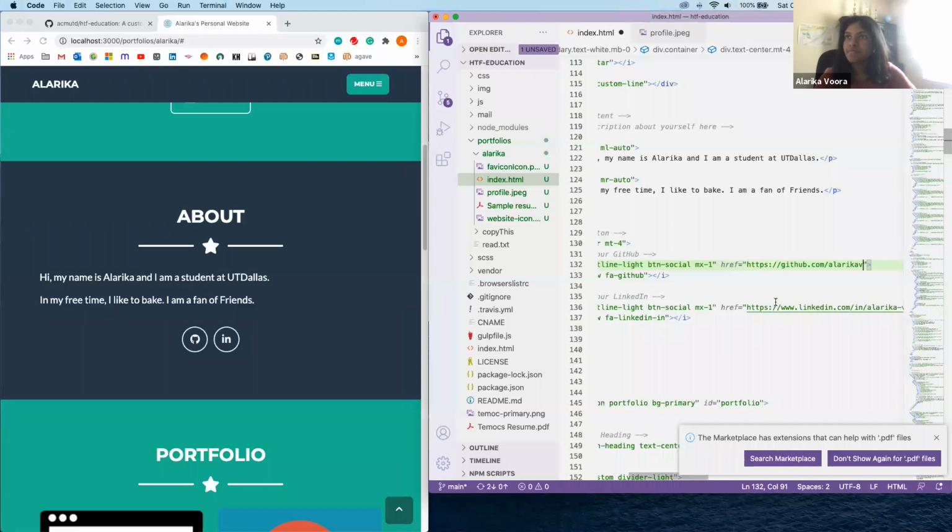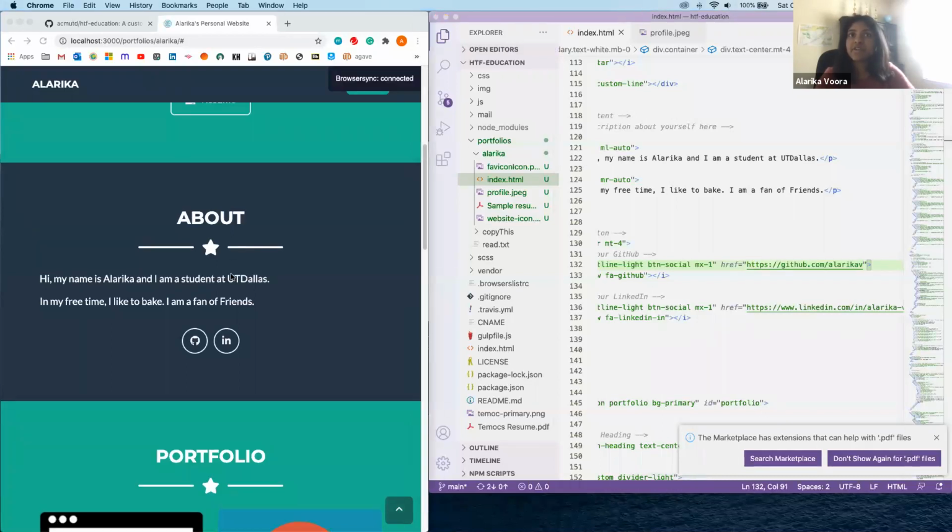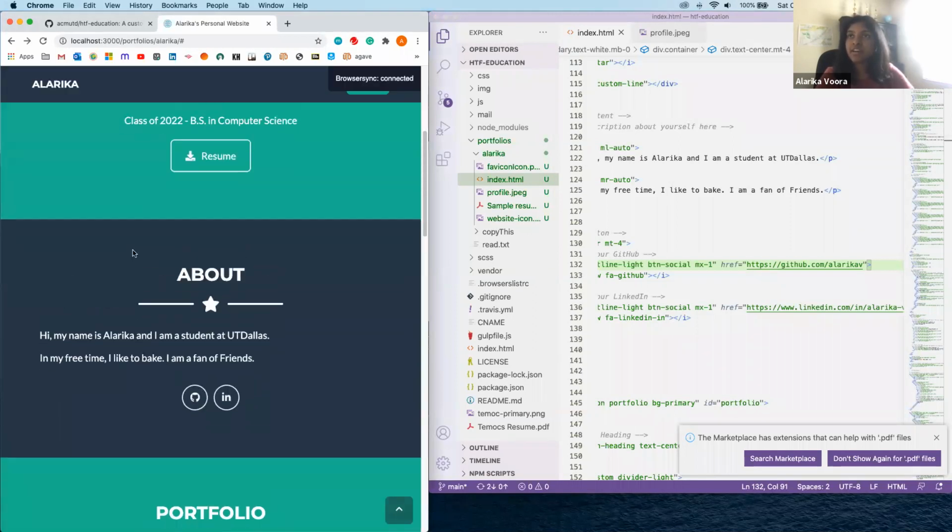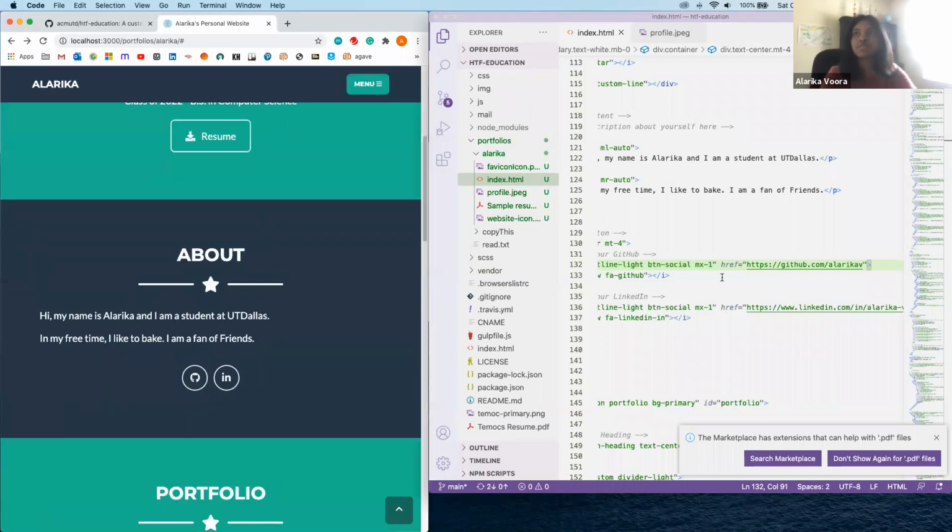So if I give that a save, now I know that my about section is good as well. So if I click on my GitHub icon, it's going to go to my GitHub. And if I click on my LinkedIn icon, it's going to go there too.